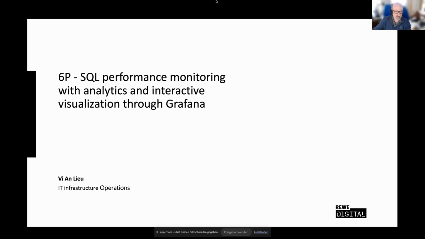It gives me great pleasure to welcome Anne to the DB2 stream presentation floor. He's got a very interesting sounding presentation, SQL performance monitoring with analytics and interactive visualization through Grafana. Now, I've played about with Grafana a while ago, so I've got a little taste of what it can do, and I'm quite interested to see what Anne has to say to us today. So welcome, Anne. Tell us a little bit about yourself.